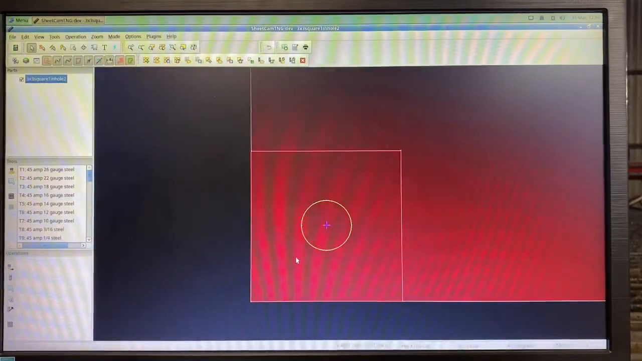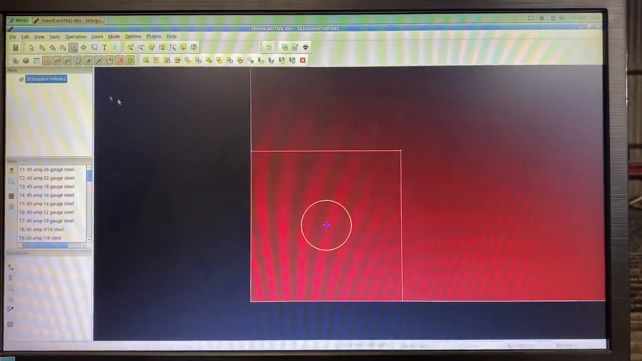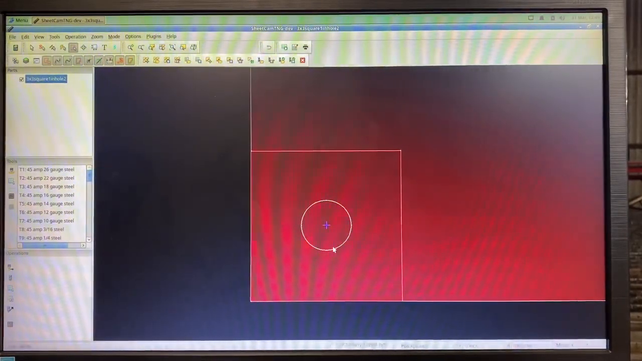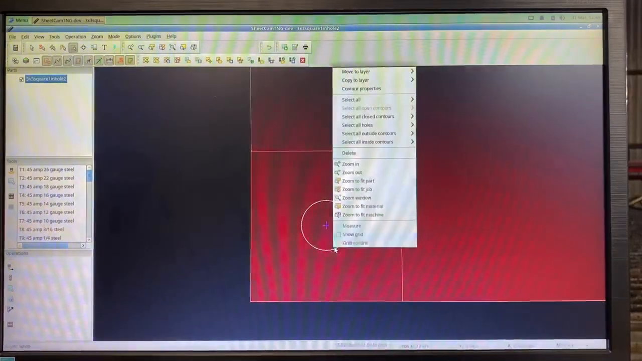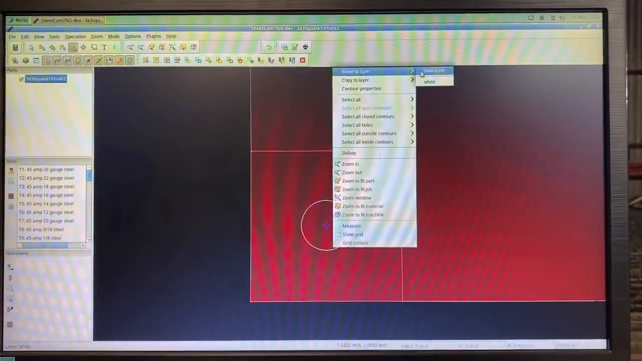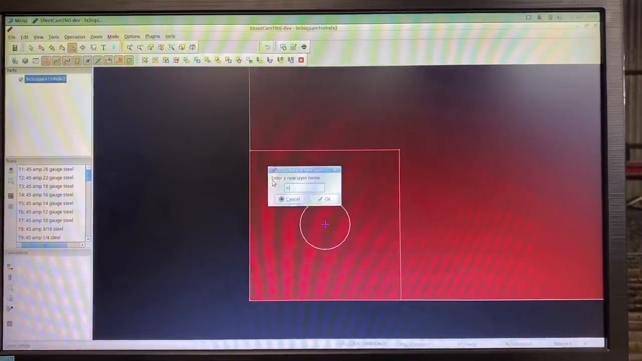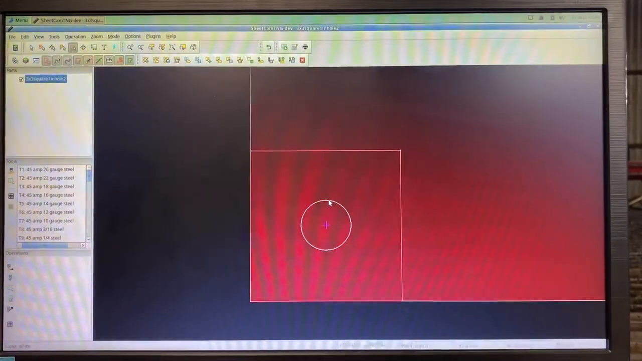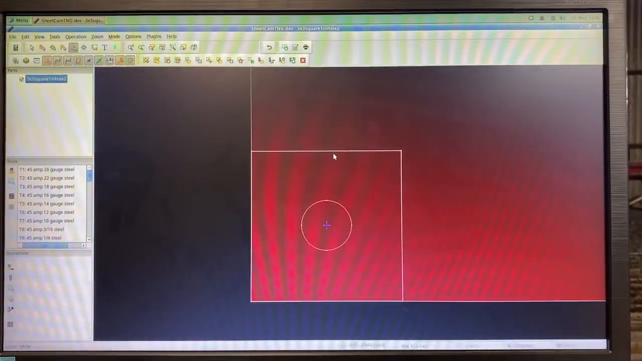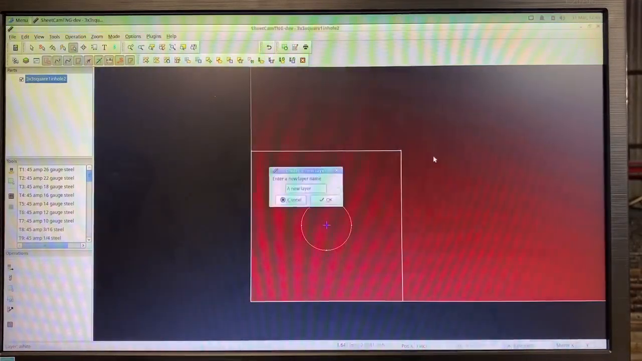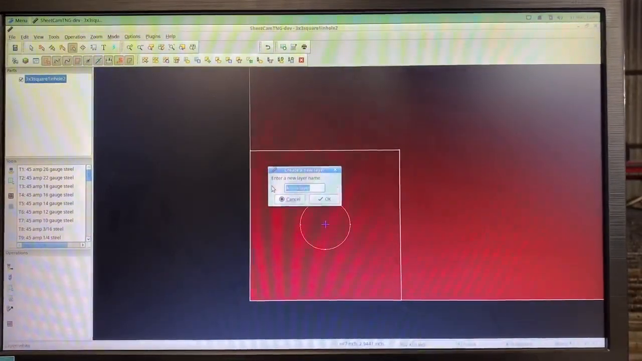There's our part. You'll go up here and grab your Edit Contours tool and put it in layers. So you'll move over to the circle. It'll change to white. You'll right-click, move to layer, and you'll create a new layer. And we'll call this Inside. Click OK. And then you do the same thing for your square. You'll right-click once it turns white, move to layer, and new layer. We'll call this Outside.